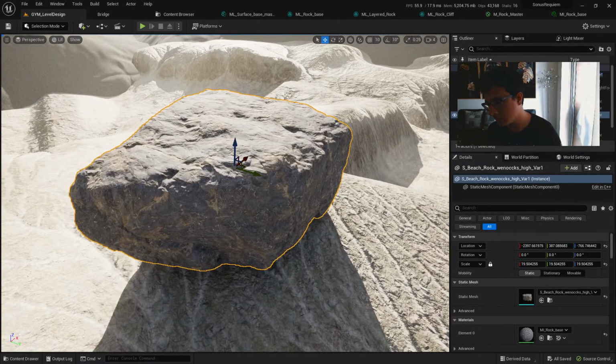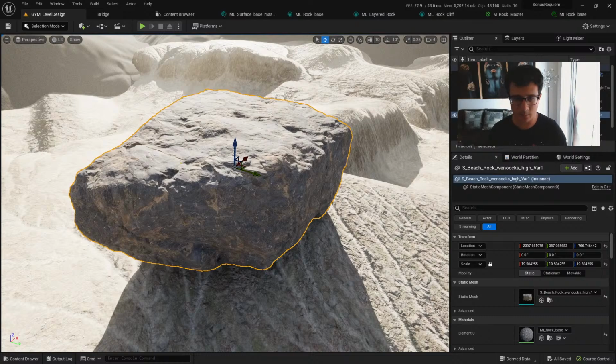Let's see. Let me open Steam to open my Substance Designer. Maybe we will need it.